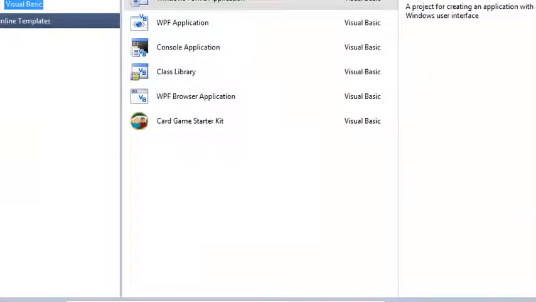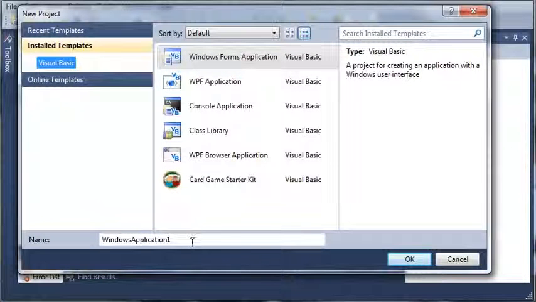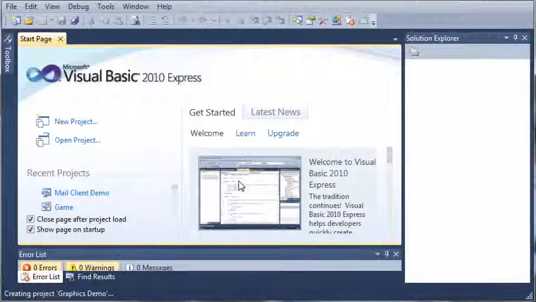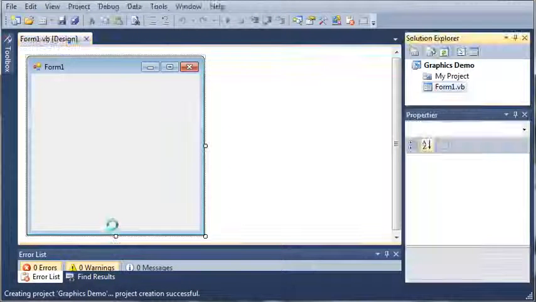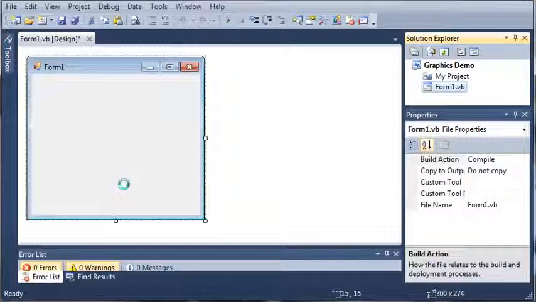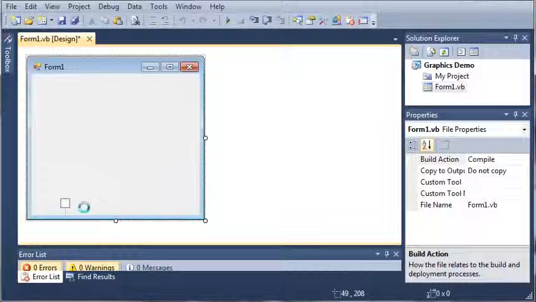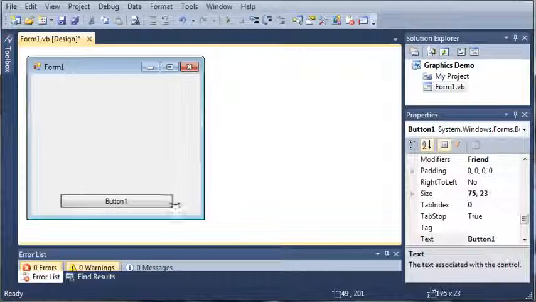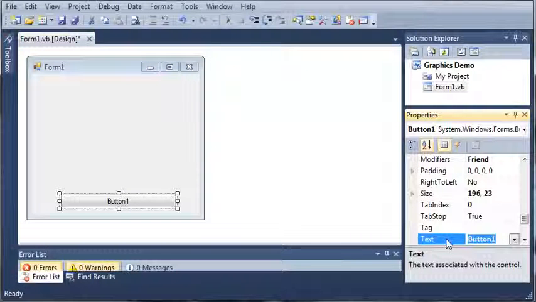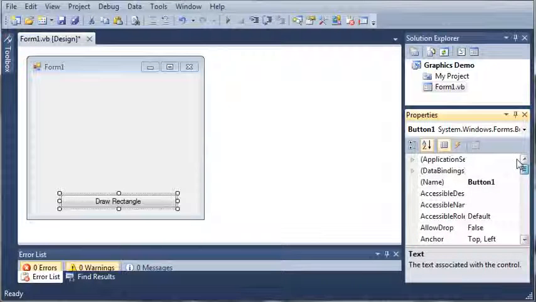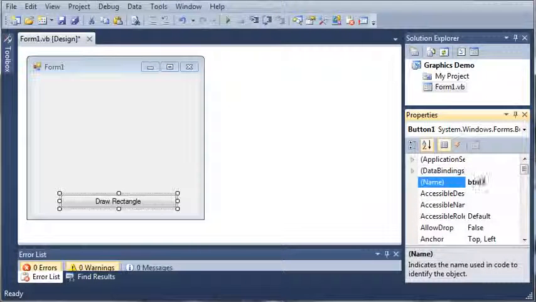We will select a Windows Forms application and call it Graphics Demo. In this program we're going to be making some of the simplest graphic drawings that you can do. Once it loads, we'll resize the form some, come over to our toolbox and add a button, make it a little bit bigger, set the text to draw rectangle, and set the name to button draw.